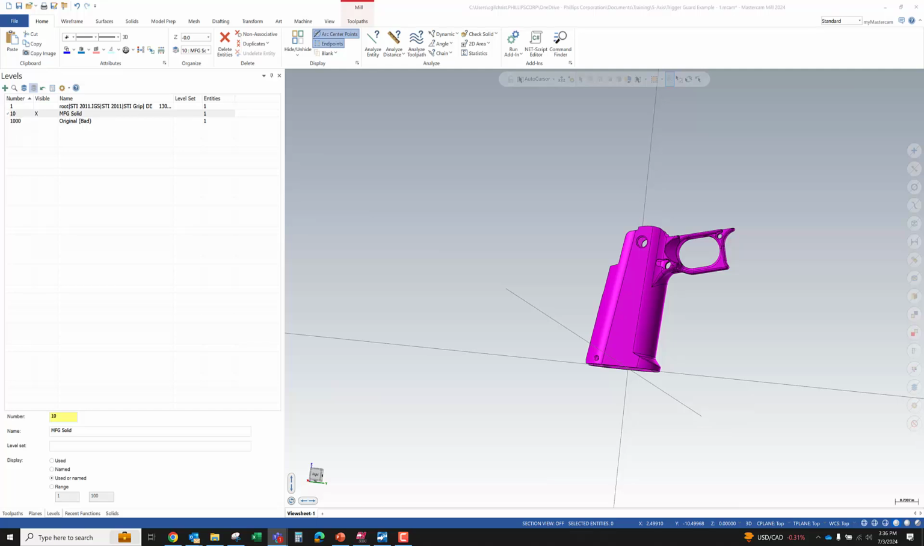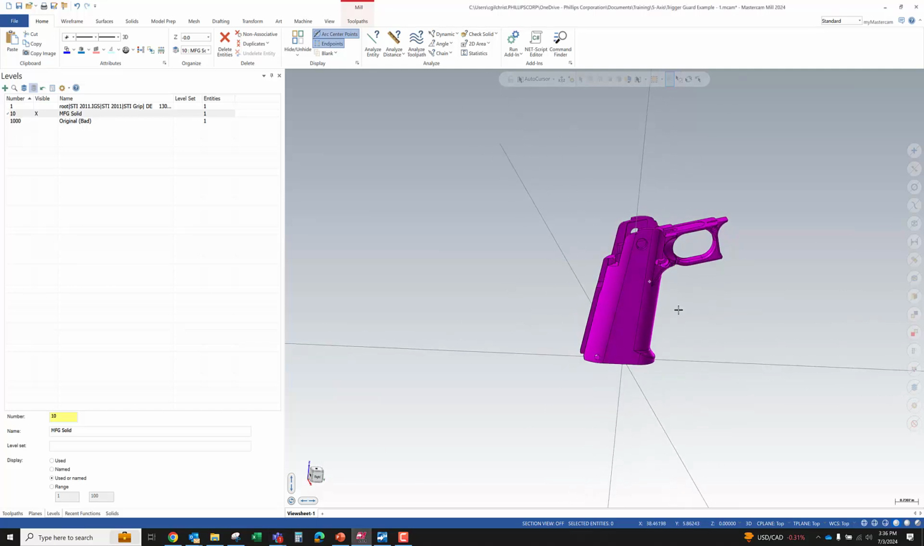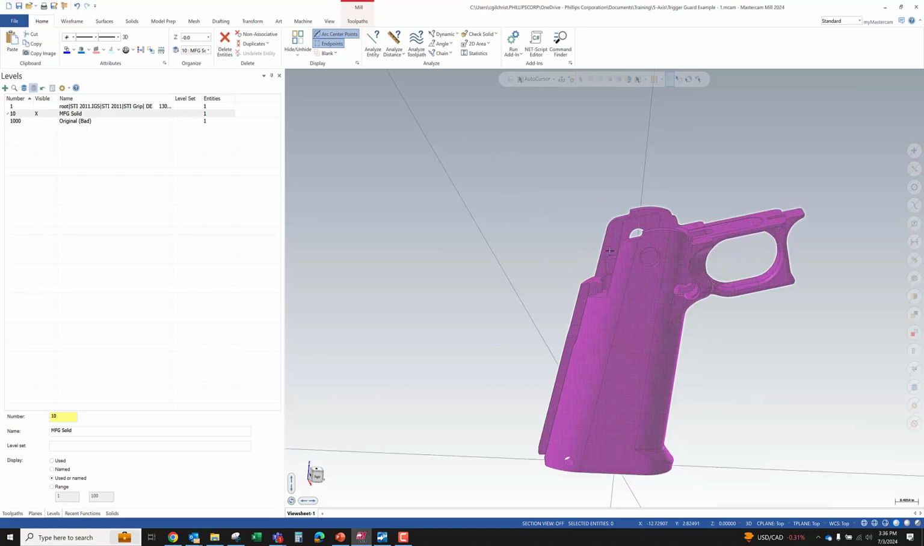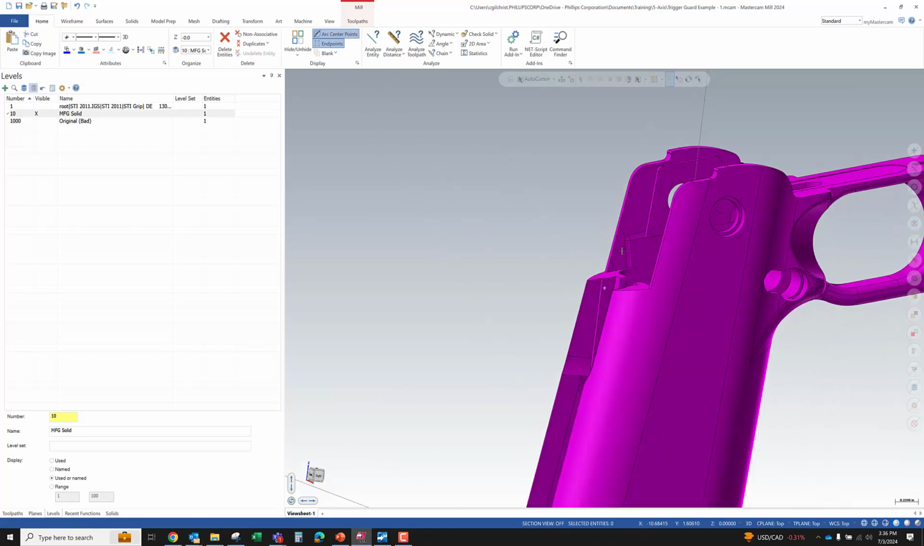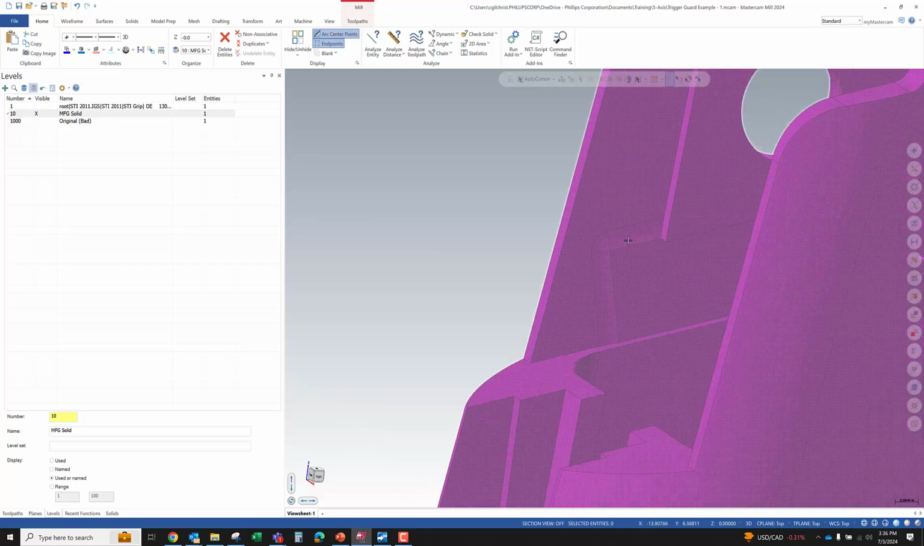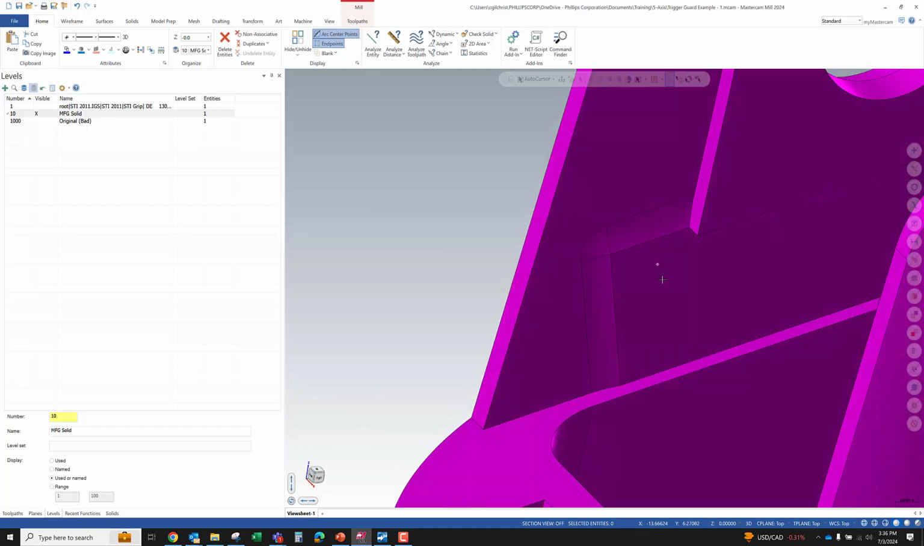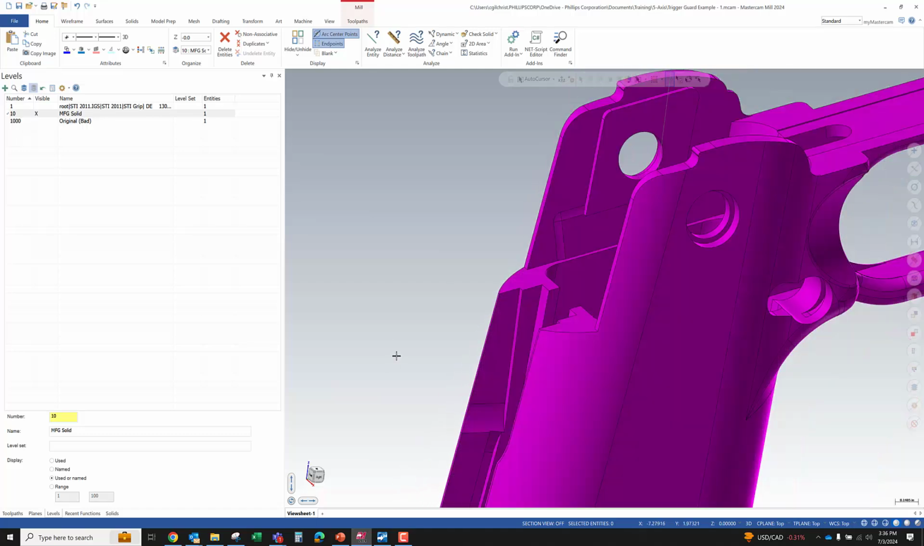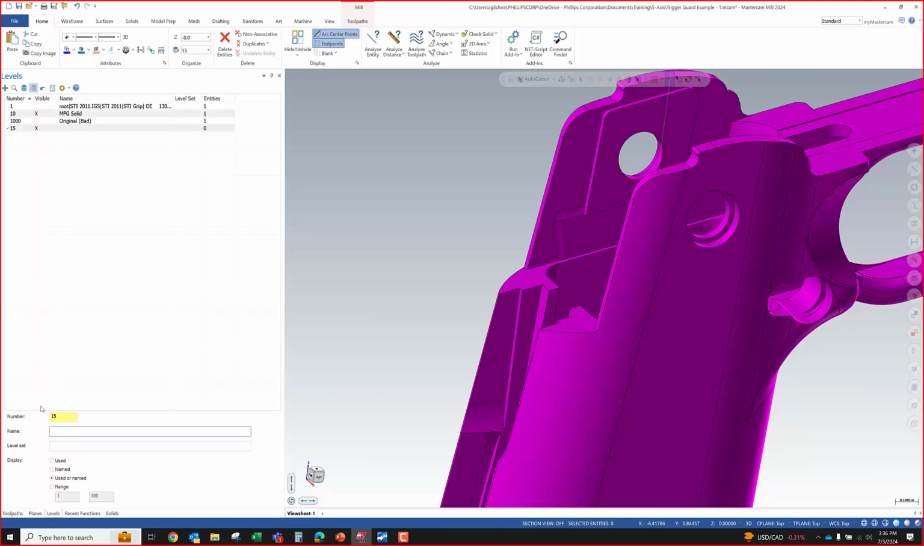All right. So the part is in position. I'm going to save that. And now, depending on how we want to cut that little radius, I would be using a ball end mill. And rather than trying to drive it right off the surfaces, right off the solid, I would create some surfaces.